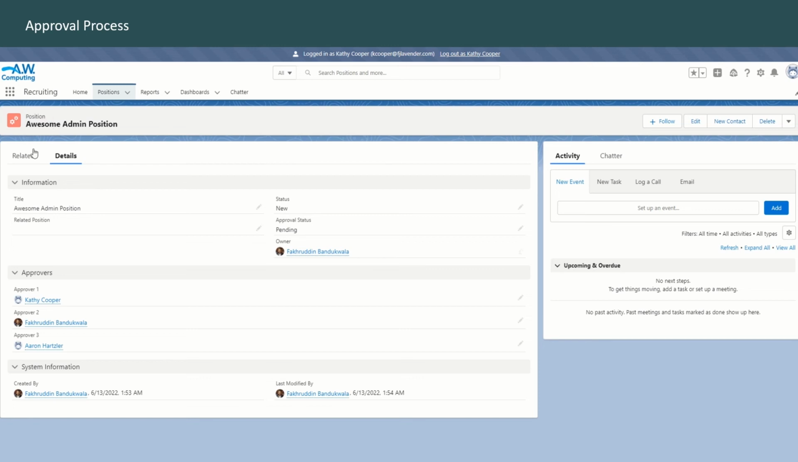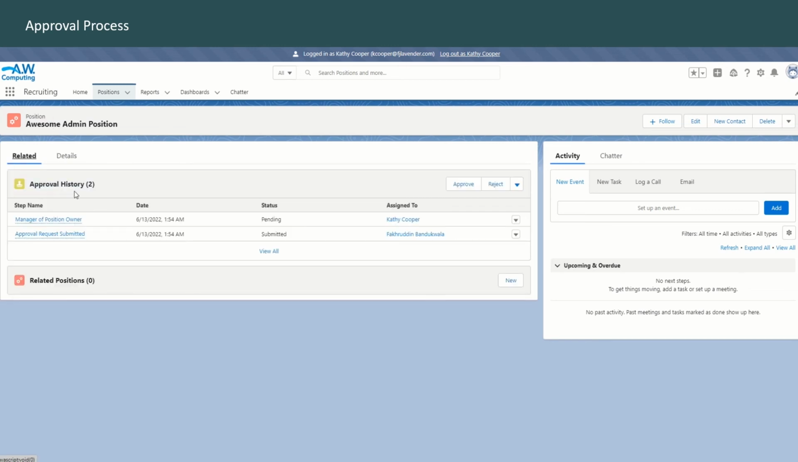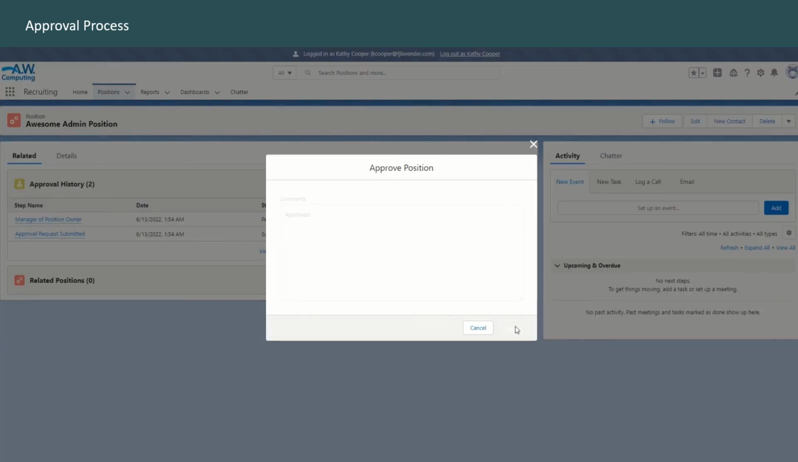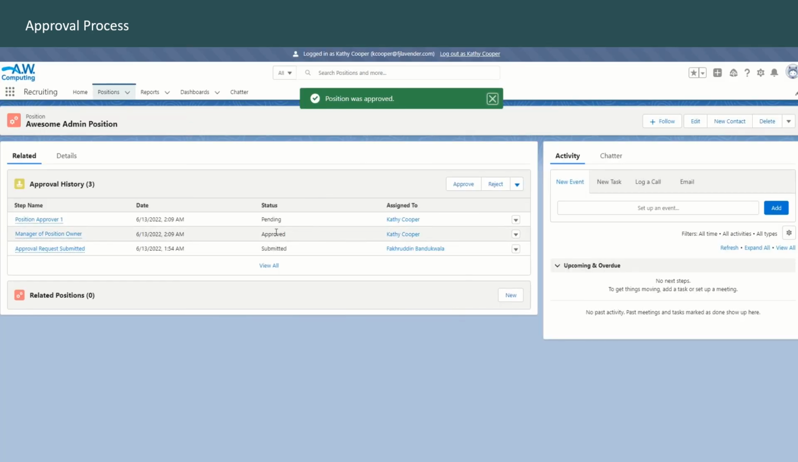If we go to the related list, it shows us the approval history and the status is showing as pending. The user can now see the buttons to approve, reject, or reassign this record to somebody else. So let's go ahead and approve this record. Write a comment and approve. Now the position has been approved by the manager and step 2 of the process has kicked in by sending the record to position approver 1, which also happens to be Kathy Cooper.